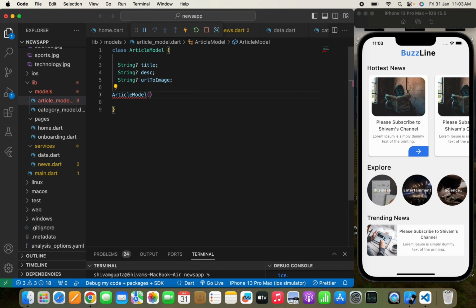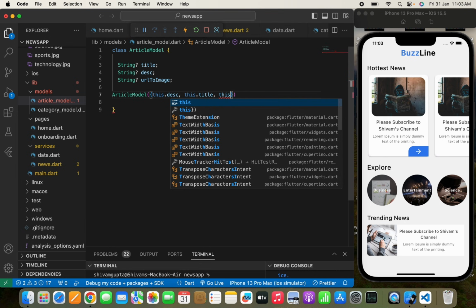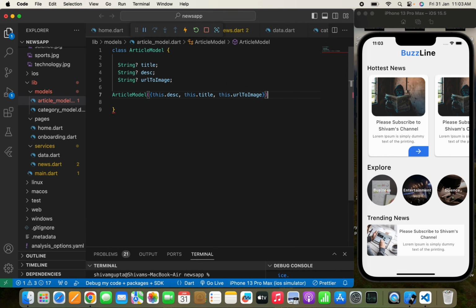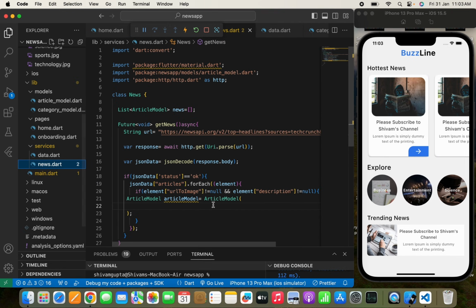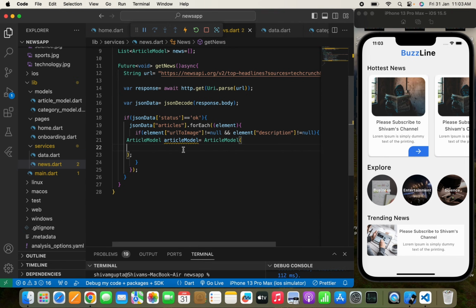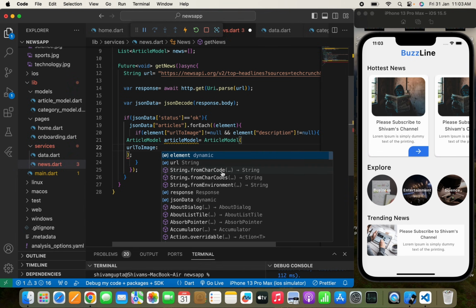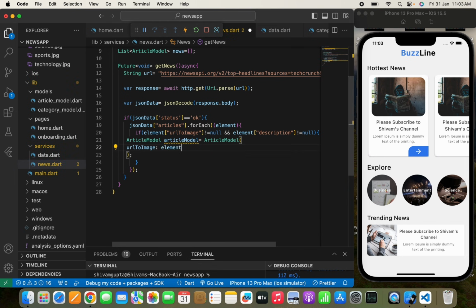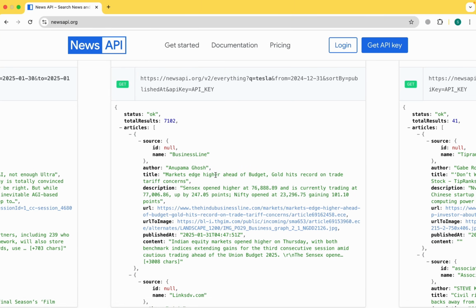So I'll write article model, and we'll write this dot description, this dot title, and we'll again pass this dot URL to image. Once we have passed all this, now I can pass the thing that I'm trying to call. Here what I'm trying to call was the image. So first I will need to write URL to image. Now here I need to write the exact field name that we need to get from the API. For that I just need to pass an element, and in the element, as you can see, this is the URL to image.